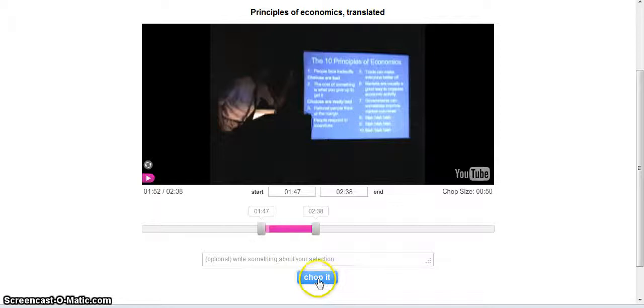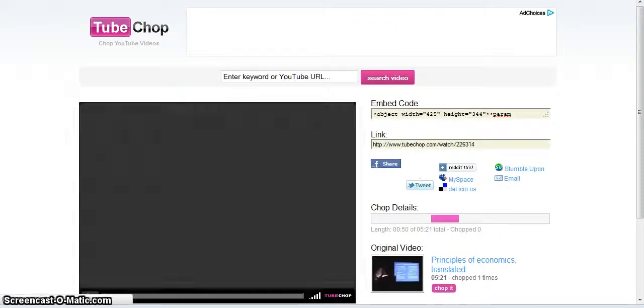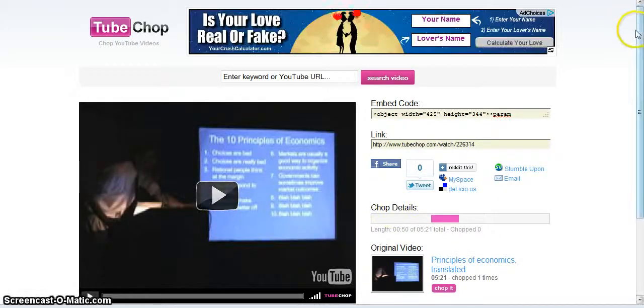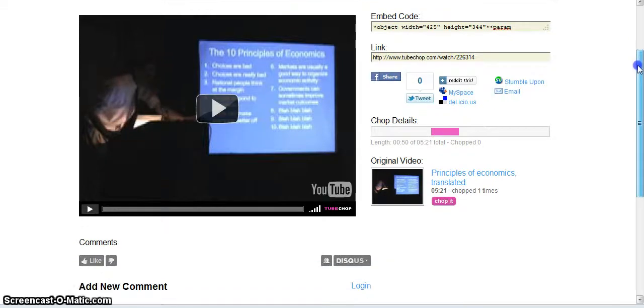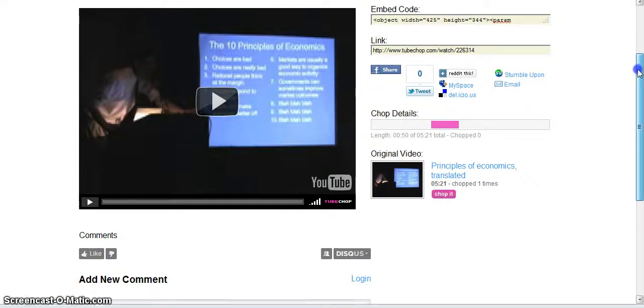So simply chop it. Once we chop it, it gives me a nice URL here. It gives me just a simple link code, so I could just use this link. Or I could also embed this into my website, Wikispace, potentially a SharePoint site. All the different websites, blogs, anything that you're using to house information for students, this could be posted into.